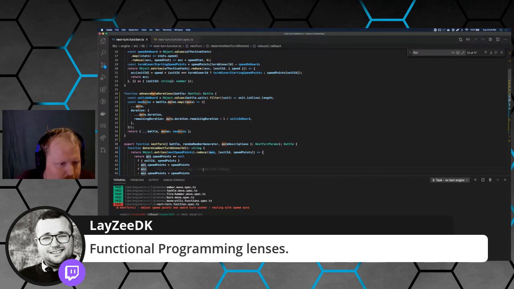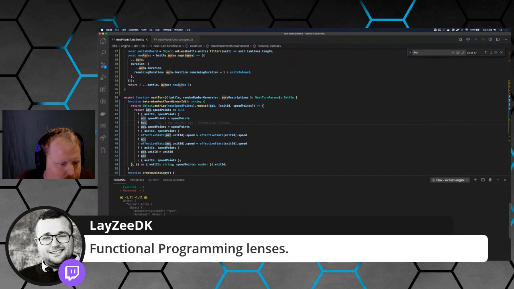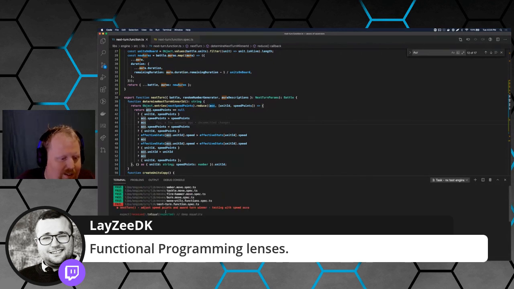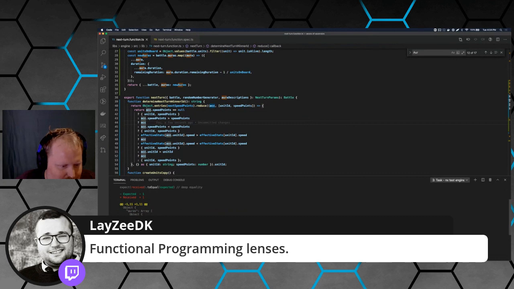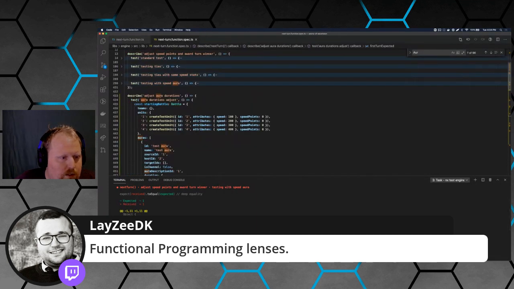Let's see. Remaining duration is... Oh, all of our other tests are now... Well, not all of the other tests. A test is now failing. This is not the test we're looking at. That test actually passed, which is great. But an old one is now failing because we're advancing the duration now, and it's not yet expecting it to advance the duration. Let's just adjust our test.